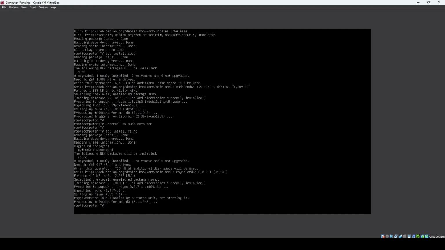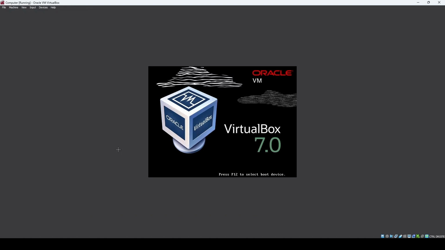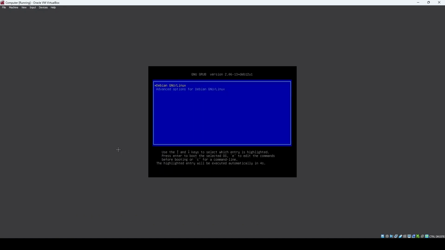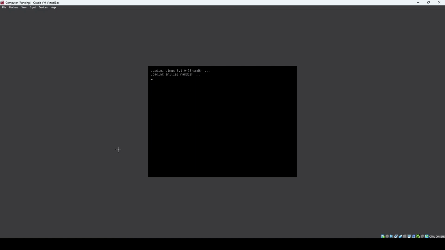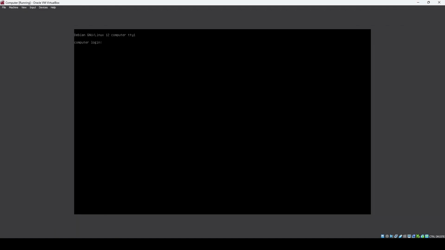Now we will reboot the VM, and we will test if our user computer is able to use the command sudo. So these are all the commands here. So apt update and apt upgrade, install sudo, install rsync. We added the user, so our user computer, into the sudo group. Oh, we can also do the aliases. I'm going to do it just after.